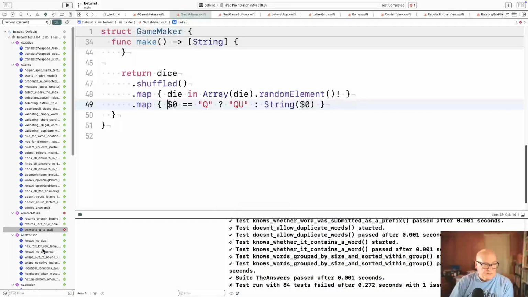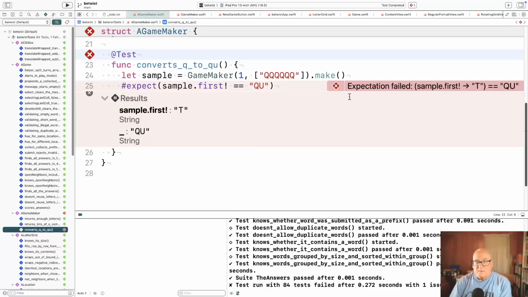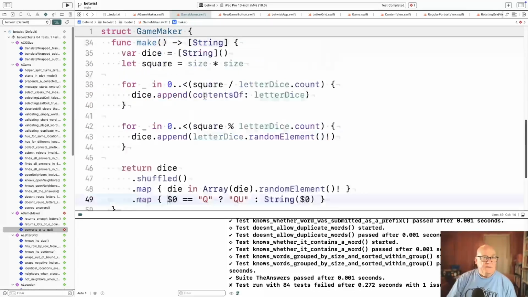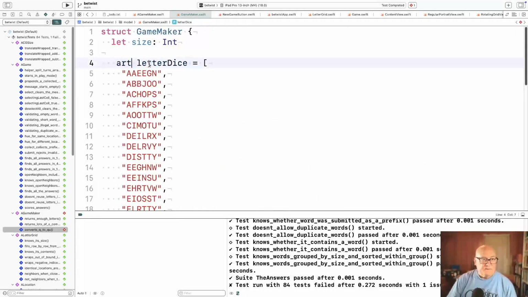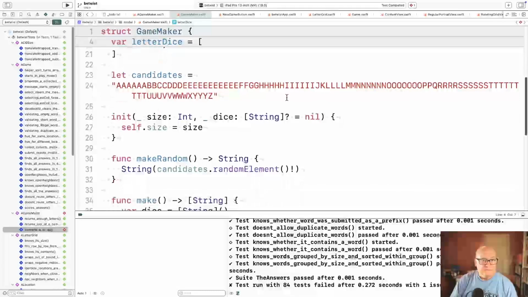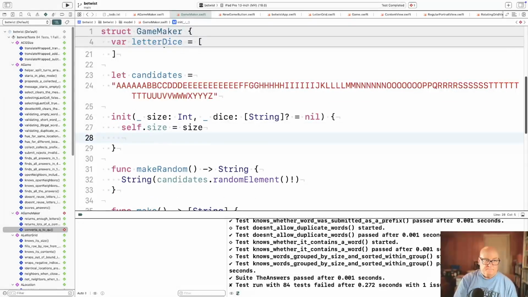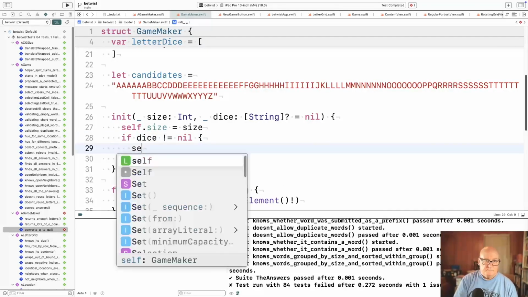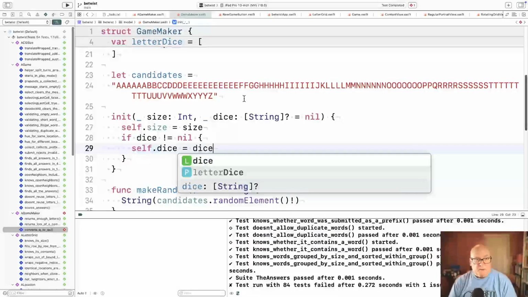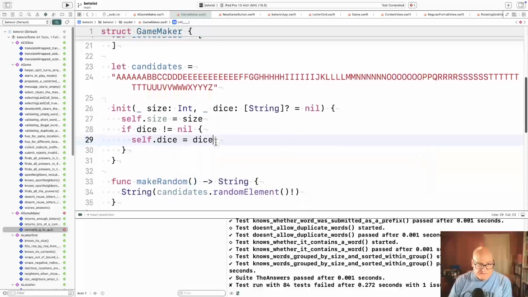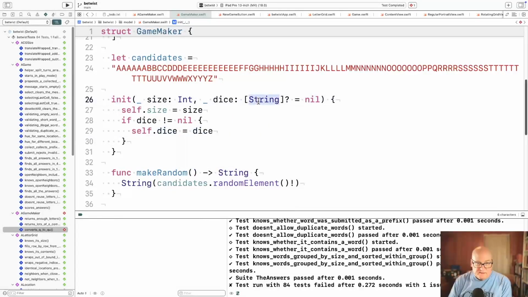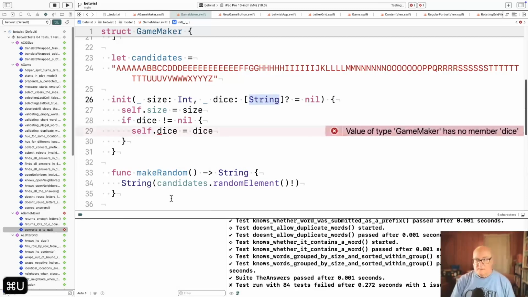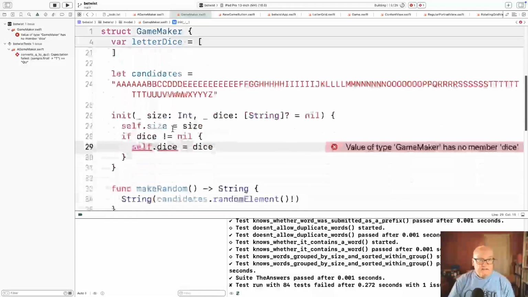Oh no. Oh, I didn't use this. Okay. Var. Okay, so we'll replace the dice if we get this passed in array of dice. Has no member dice? What is it? Letter dice.